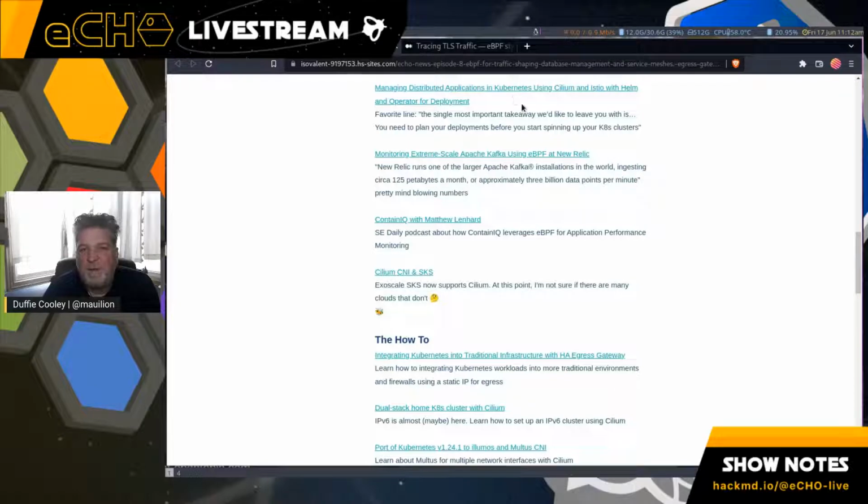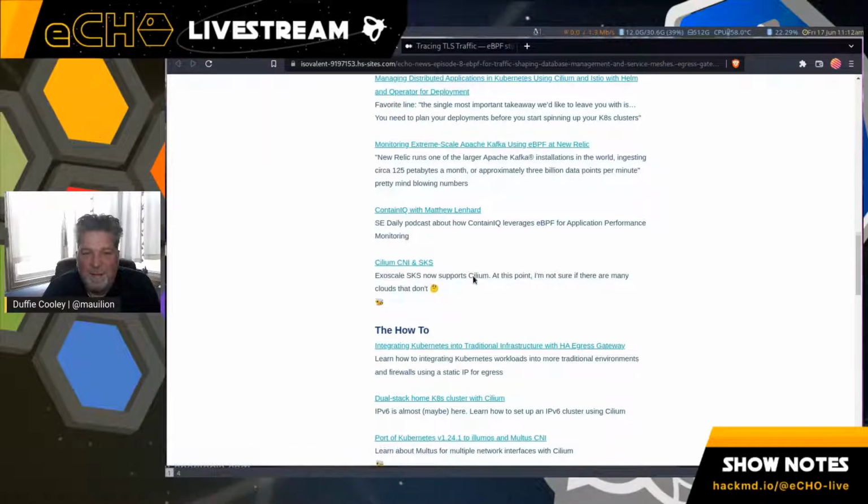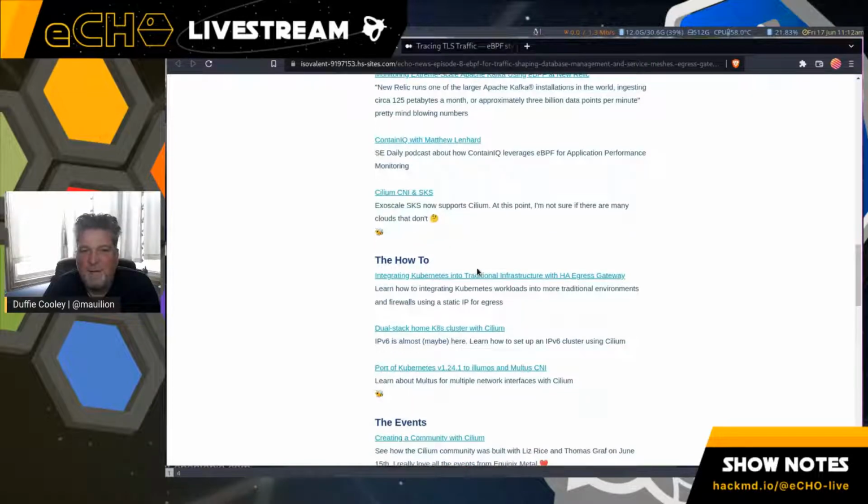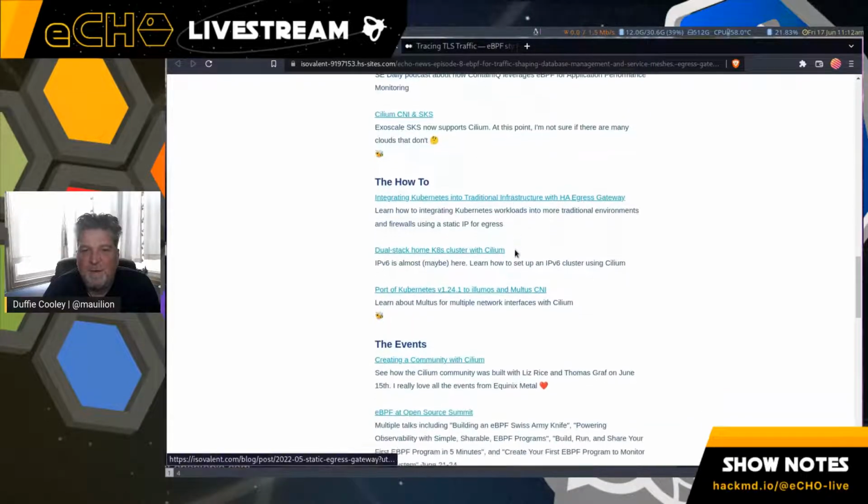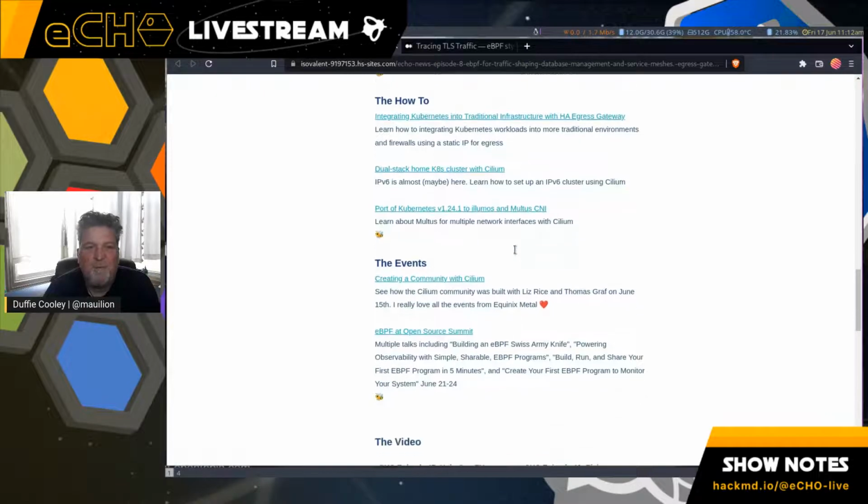Managing distributed applications in Kubernetes using Cilium, Istio, and Helm and Operator for deployment. That might be an interesting one to dig into in one of our sessions. We have ContainIQ with Matthew Leonard, and Cilium CNI and SKS. Exoscale SKS now supports Cilium. At this point, I'm not sure if there are many clouds that don't. Seems like a lot of them do, which is pretty exciting.